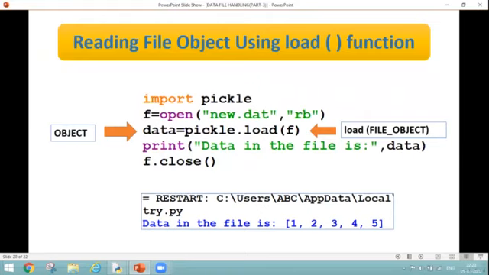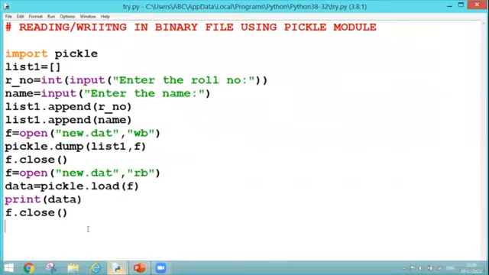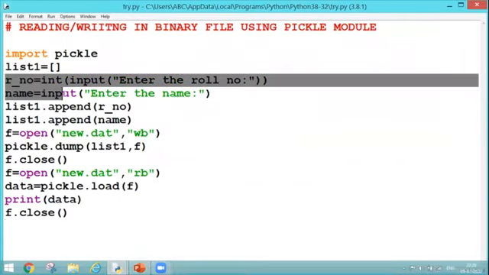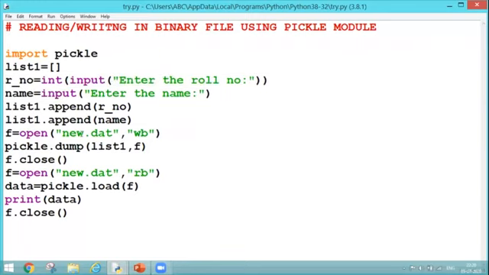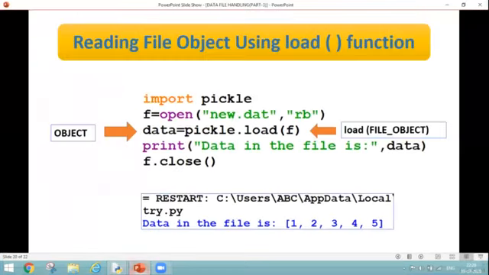And as I told you in the starting of the session, that it works upon mixed data type. As you can see in the example of my code also, that I am accepting the data in the mixed data type. My roll number is of integer type and my name is of string type. But it is not creating any problem once dumping the data in the file or loading the data from the file. So that's why we say that it works upon mixed data type.